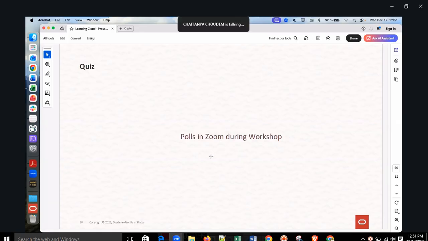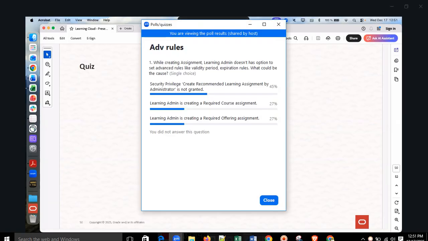Time's up for this question. So here, of these different possible options, why the learning admin doesn't see those different rules, that will be possible when they are creating a required offering assignment. So the third option is correct. If they are creating a required course assignment, it will show those advanced rules. That was what I demoed yesterday. When I created a required course assignment, all those advanced rules showed that we discussed.